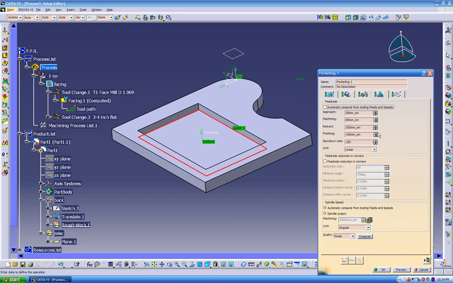Feeds and speeds. For this tool, we're going to approach it a little bit slower, because we're actually going to plunge inside the part. So let's approach this part at 10 feed rate. Machine it at 80. That's about right. Retract at 300. Finishing 100. And let's turn on the RPM. Let's go about 6,500 for this tool.